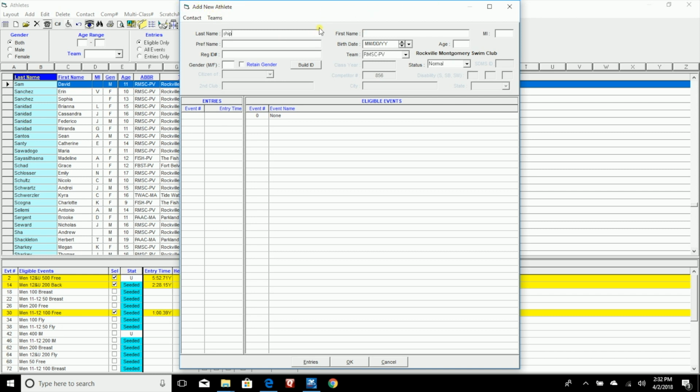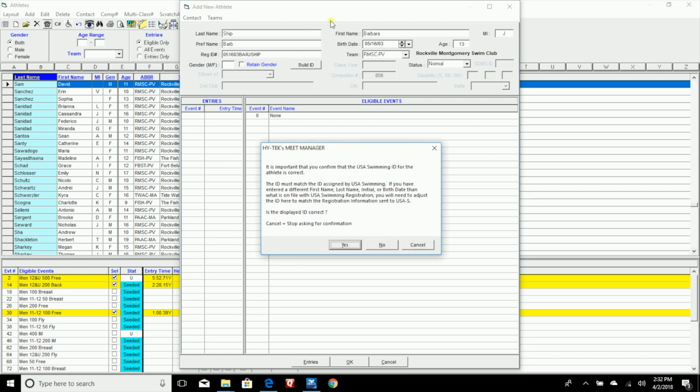So this swimmer, the last name is Ship, S-H-I-P. The first name is Barbara. Middle initial is J. Nickname is Barb. And the birth date that I'm going to give her is May 16th, 2003. Then when I click the tab, it's automatically going to generate the age based on the birth date and the USA Swimming ID. A screen's going to come up that's basically going to say, are you sure this is the proper USA Swimming ID? And if so, you can say yes.